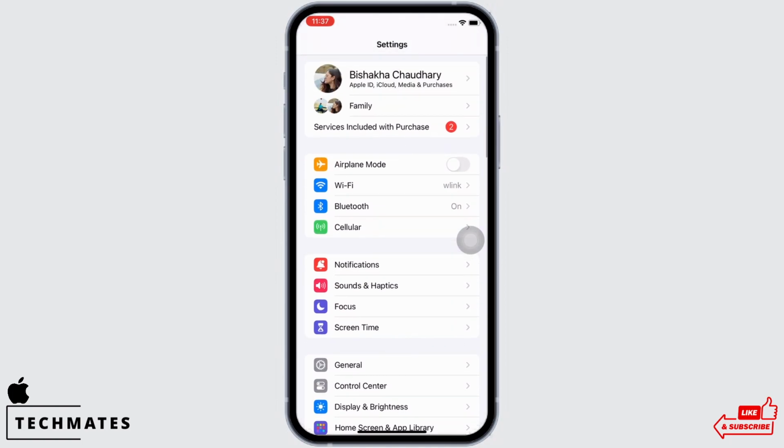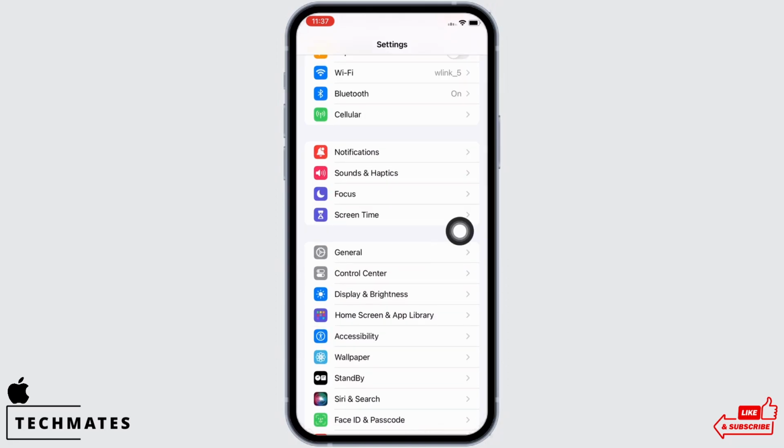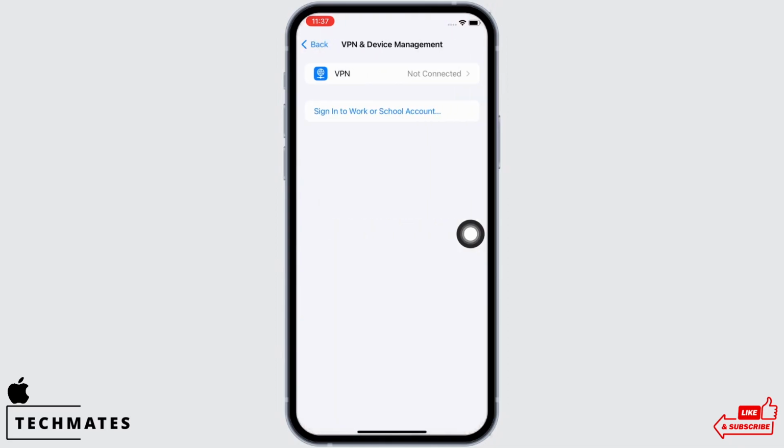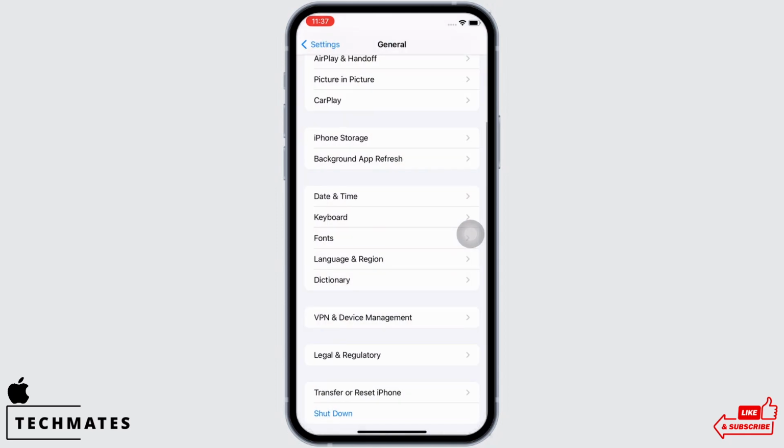You can also enable airplane mode and wait for 20 to 30 seconds before toggling it off again. See if the issue was fixed or not. If not, in settings itself, tap on General and then on VPN and Device Management and make sure you are not connected to any type of VPN services. If you are connected to a VPN, then go ahead and disconnect it.